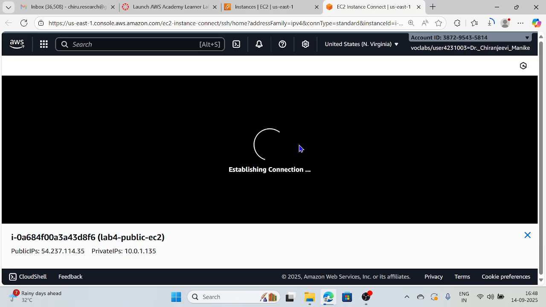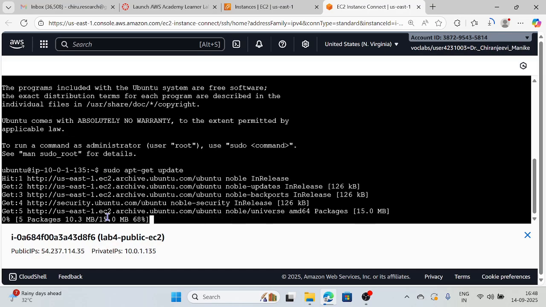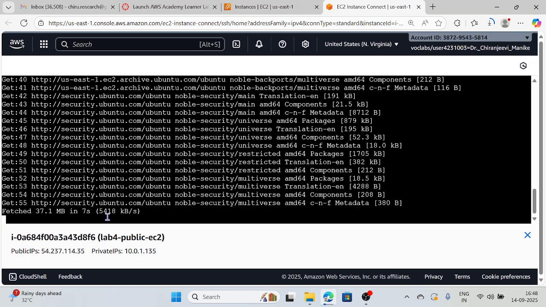So once the connection is established, we will check whether we will be able to connect to the internet, by executing a command in this terminal. So let us execute a command, sudo apt get update. So now you can see it is connected and updating the OS. So now we have tested that the public EC2 instance is able to connect to the internet.